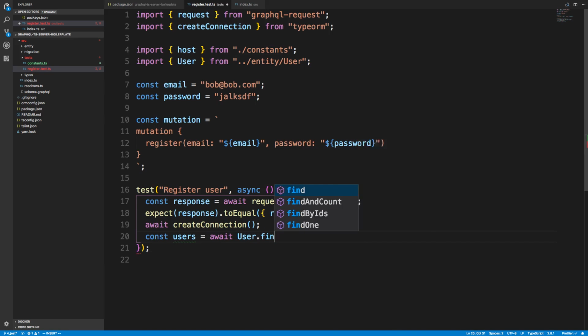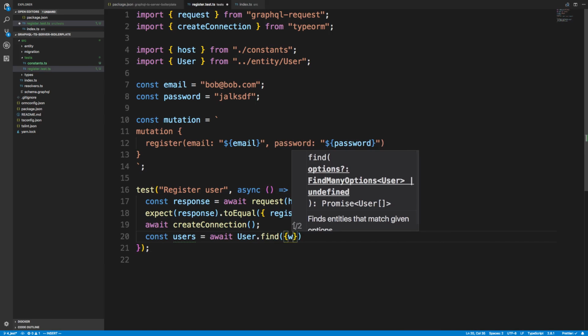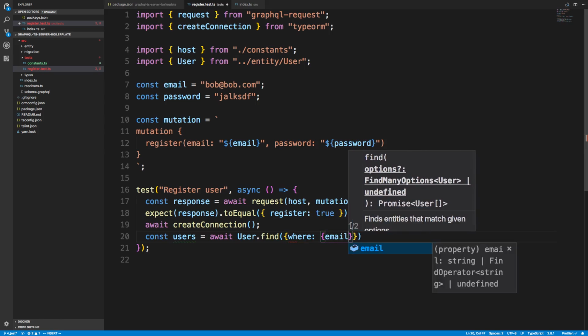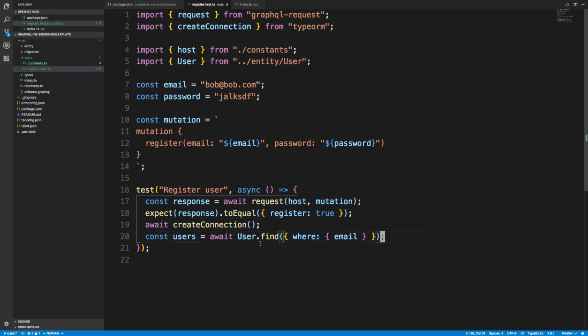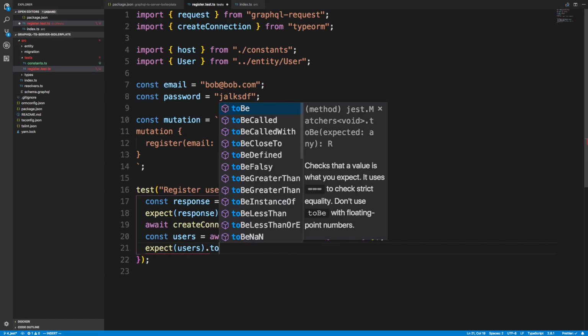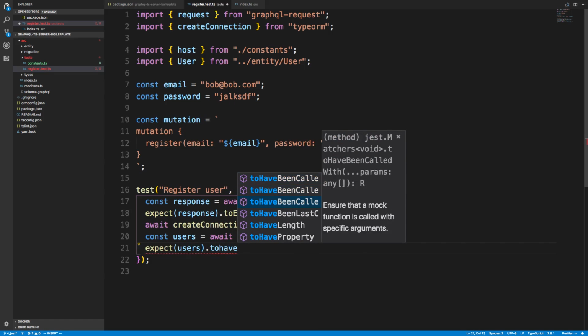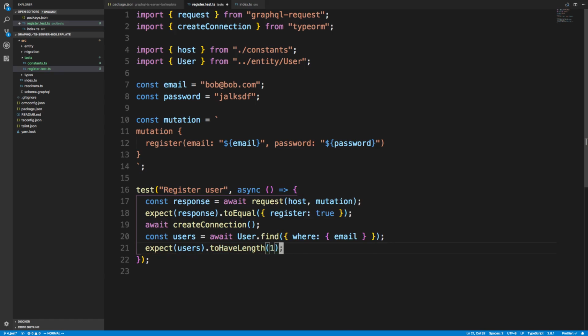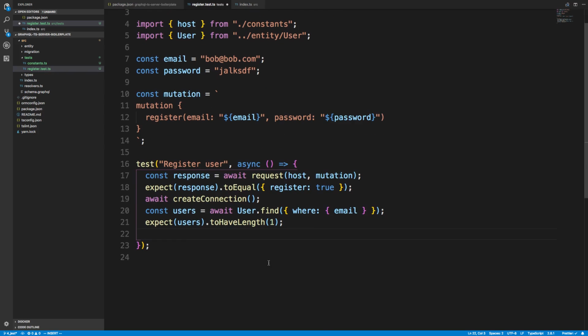And I'm going to say user.find, and I'm going to say where email. So I'm basically finding all the users in the database with this email. And then first off, I'm going to expect users to have length 1, right? So really how we want it is there to only be one user in the database with that name or with that email.